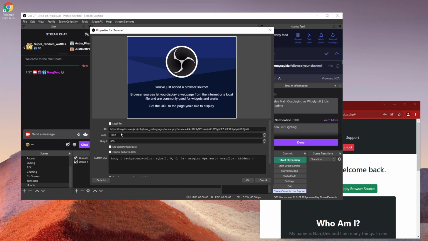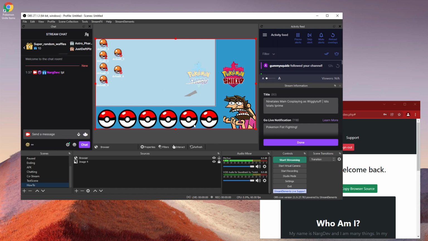I like to set the width and height to 1920 by 1080. Press OK, and it's going to load up your default roster here.